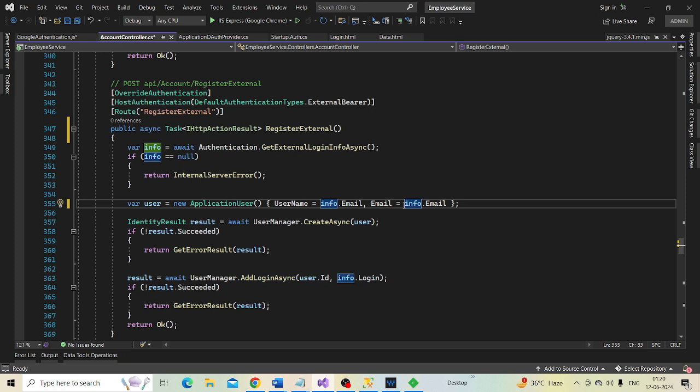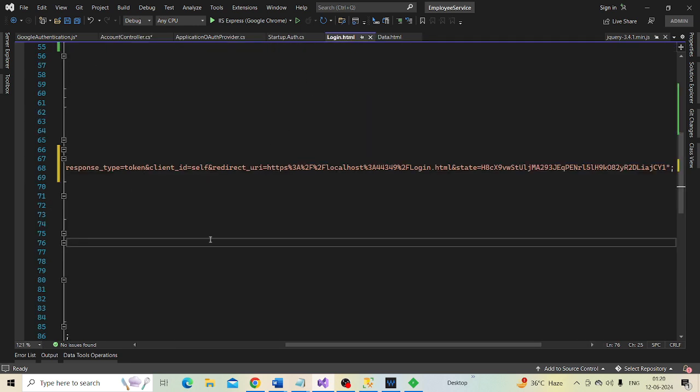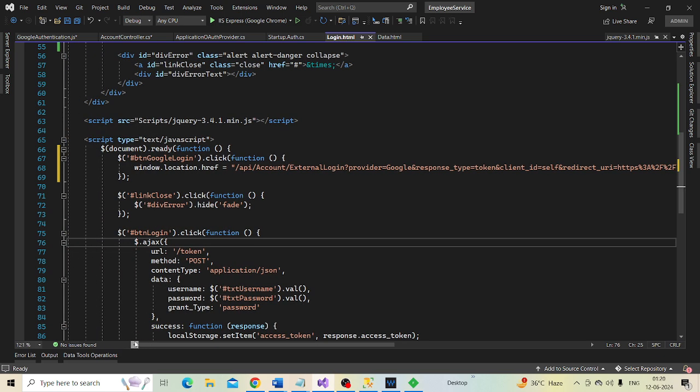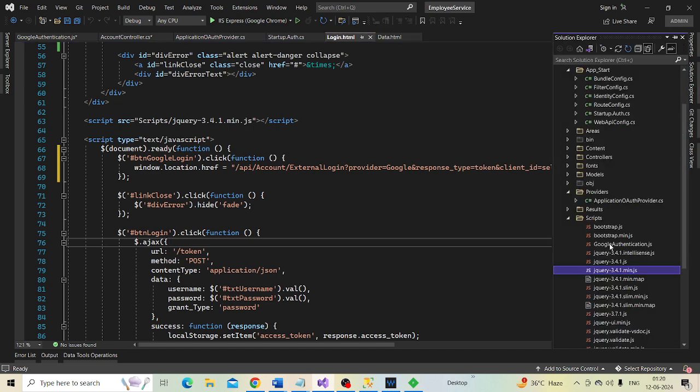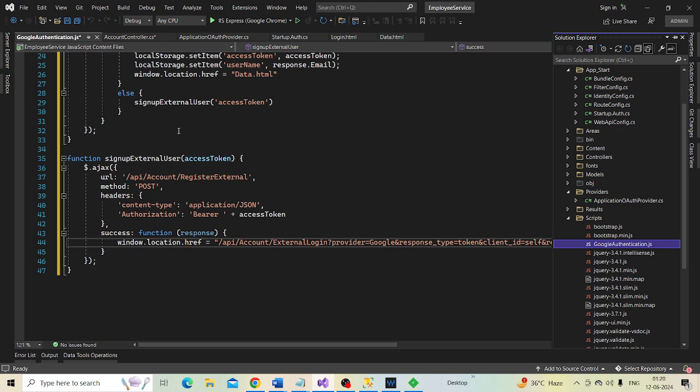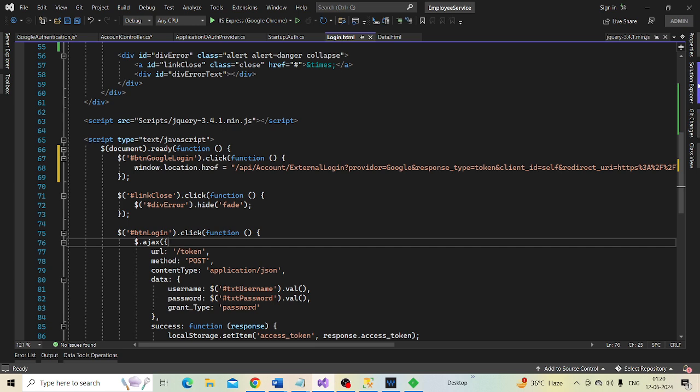And let's go to login page and let's reference this Google authentication.js file in our login.html page. This script file, go to login, and reference this Google authentication file.